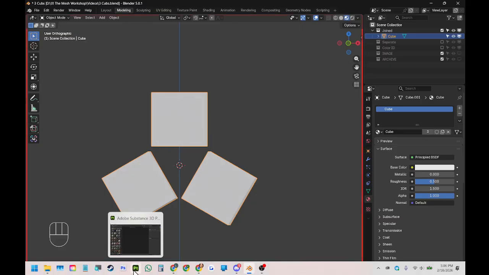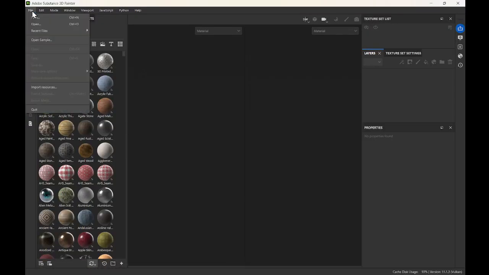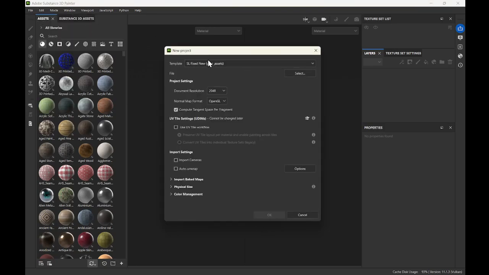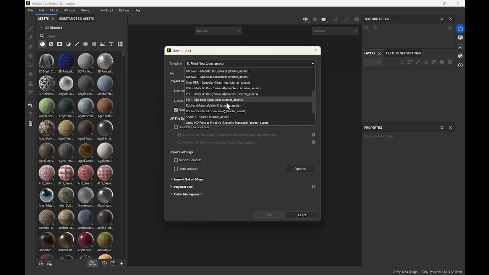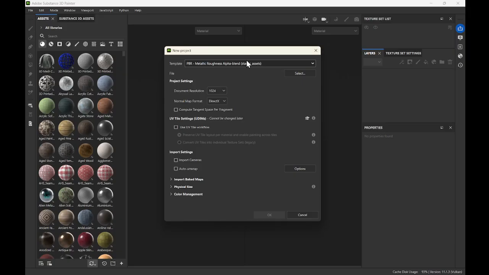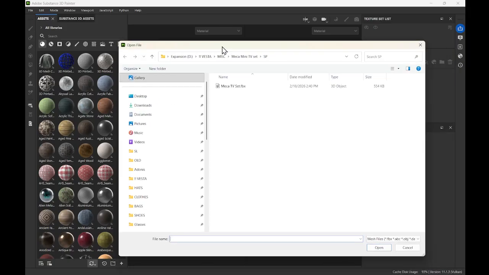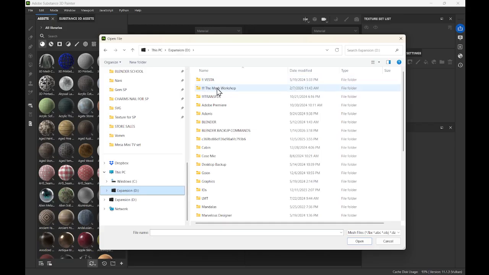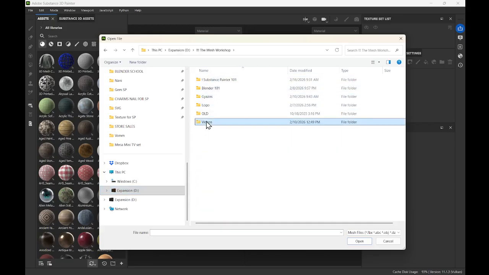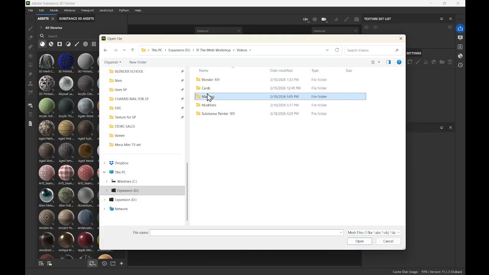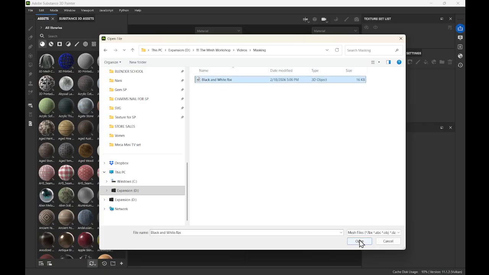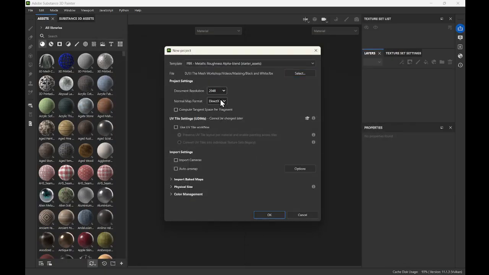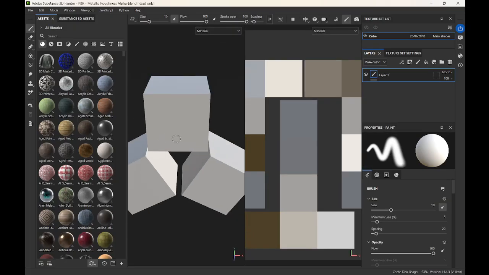So now I'm going to go into Substance Painter, and I'm going to create a new project. And I'm picking our favorite template. And I'm going to go grab those cubes that I just made. Black and white for black and white mask. And I'm just going to set this up the way we usually do and say OK. And here are our cubes.